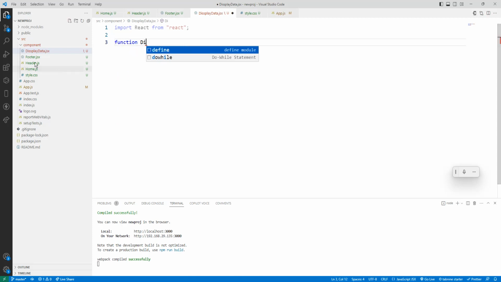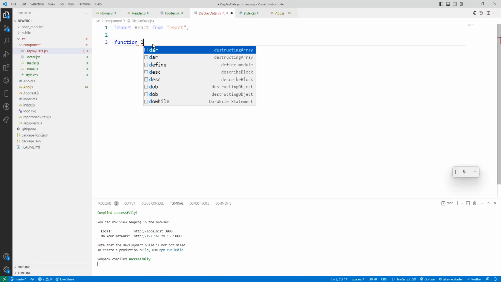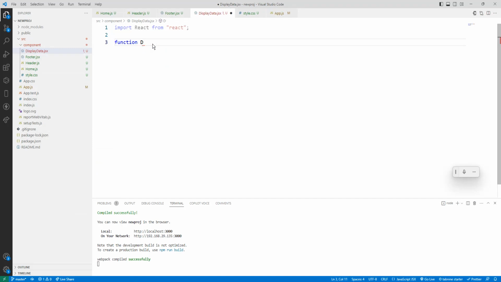See here, a double S happened, so I will rename it to a single S. DisplayData, open and close brackets and braces, and return. So this much we know. Div. Okay, this is my component.